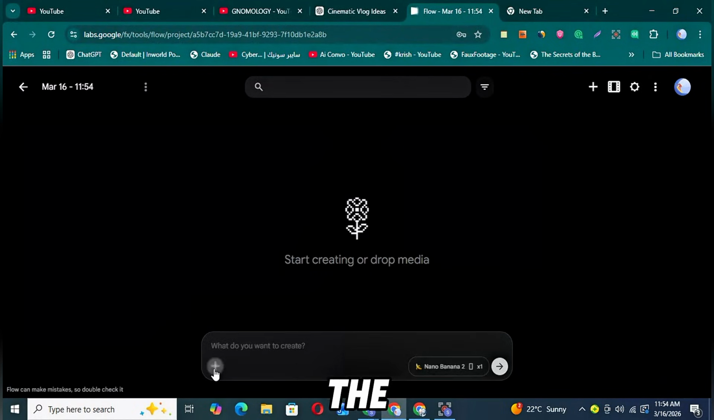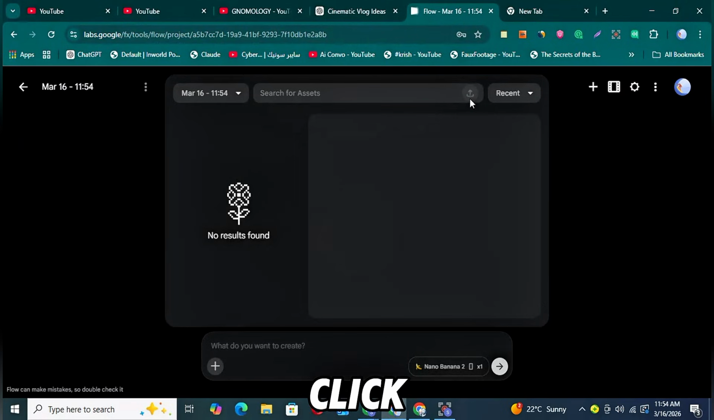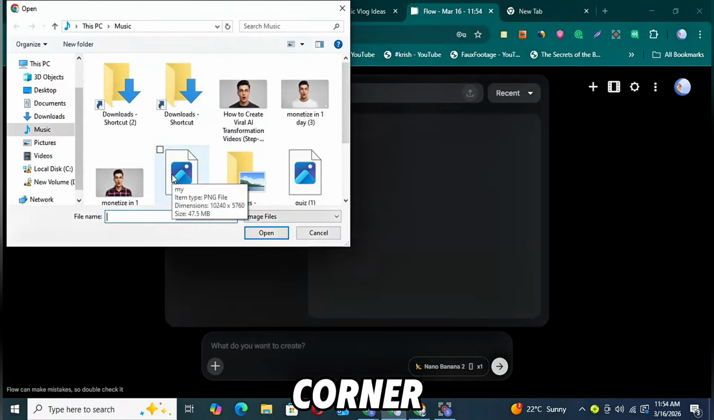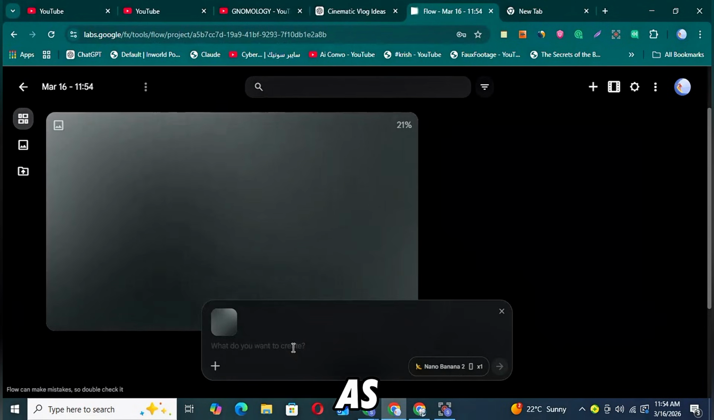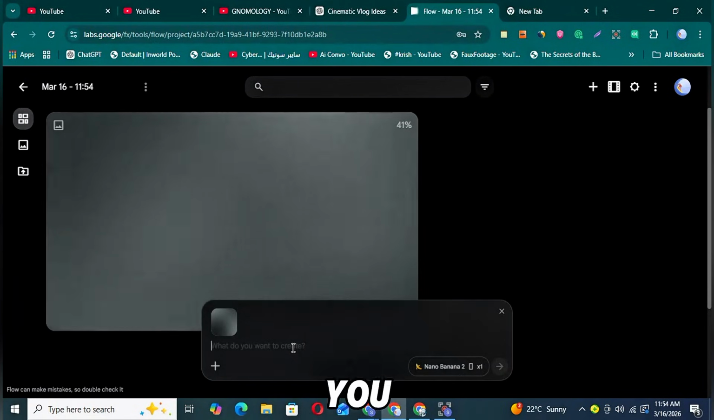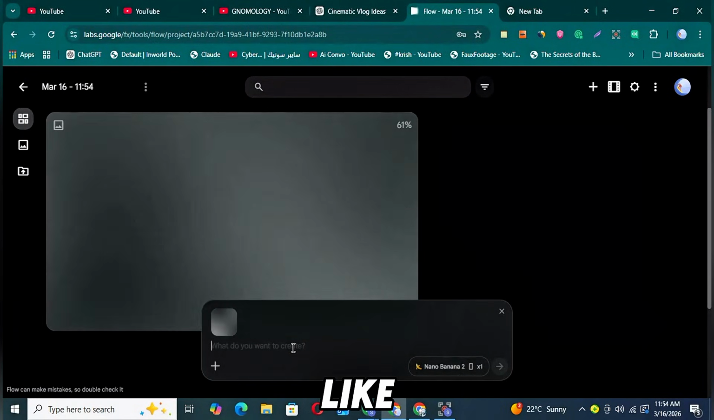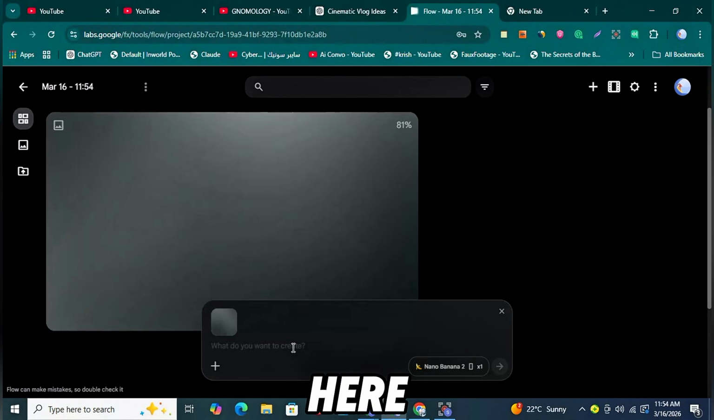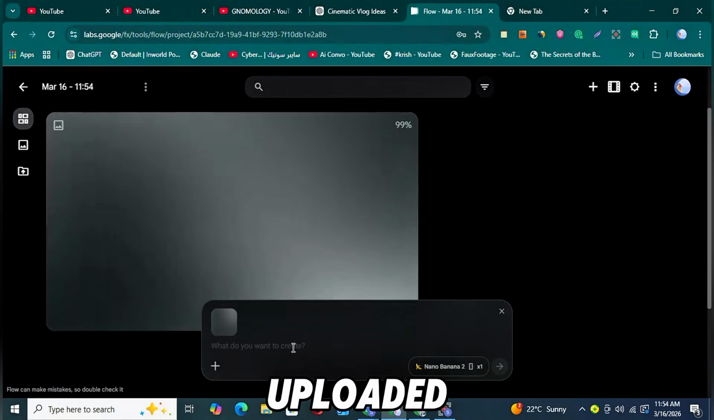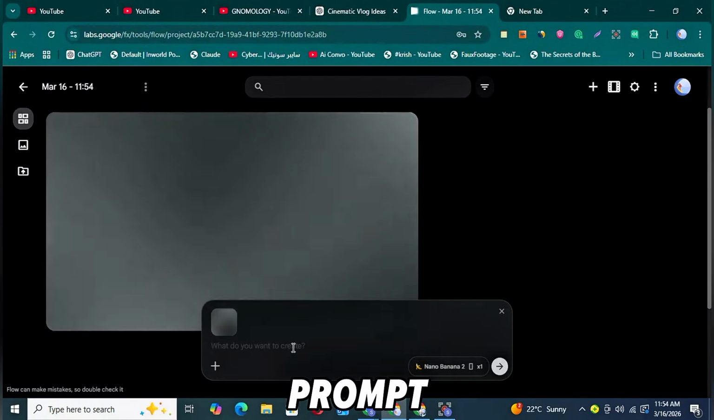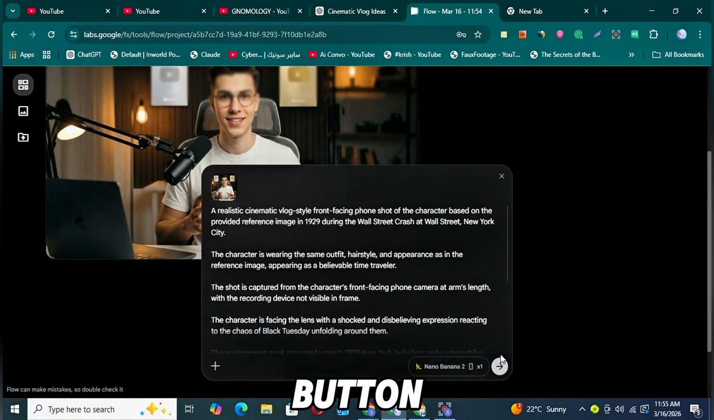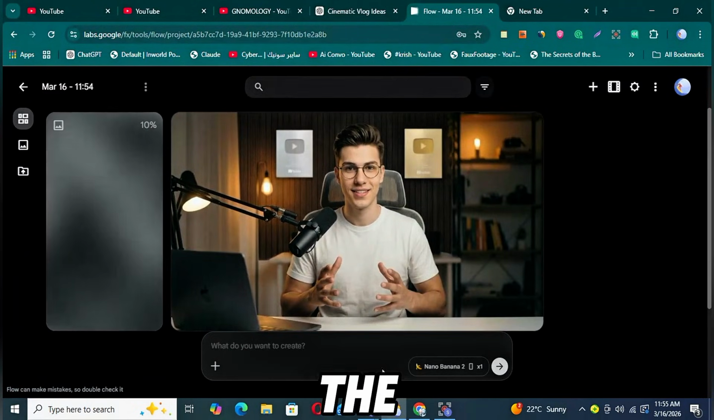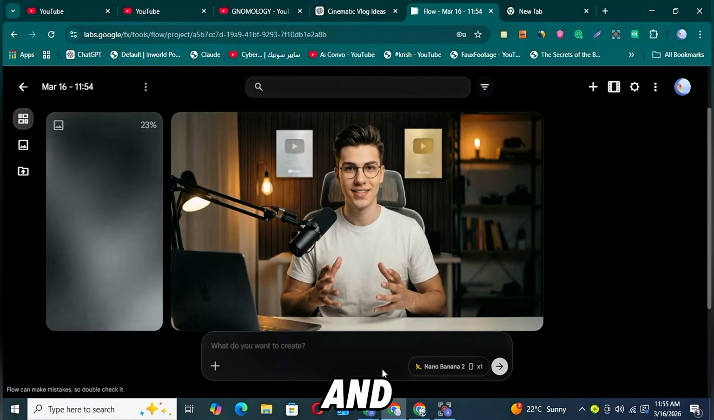After that, click on the plus icon in the prompt box and then click the Upload button in the top corner. Here you can upload your selfie or any reference image that you want to use as the character in your video. You can use any character you like. For example, I will upload my own image here. Once the image is uploaded, simply paste the first image prompt generated by ChatGPT into the prompt box and click on the Generate button. Then wait a few seconds while the AI processes the request, and your first image will be ready.